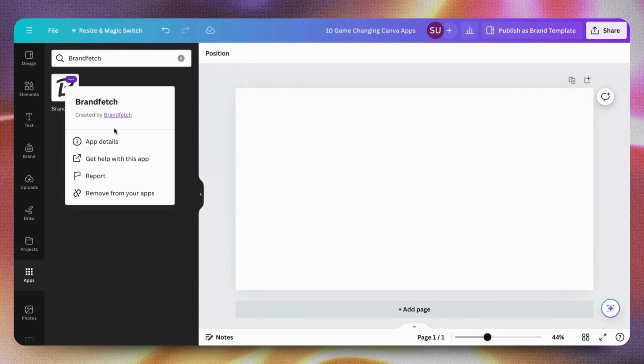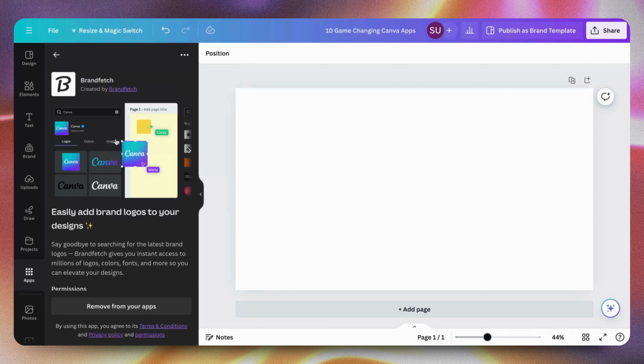This allows you to easily add brand logos to your designs, and it also gives you the brand color codes. So no more having to go to Google to start searching for the brand logos or the brand color codes when you can easily do so in Canva. So let's see how this works.